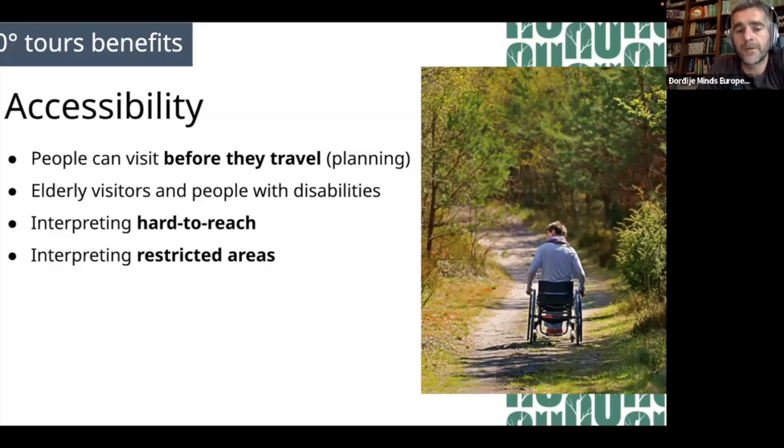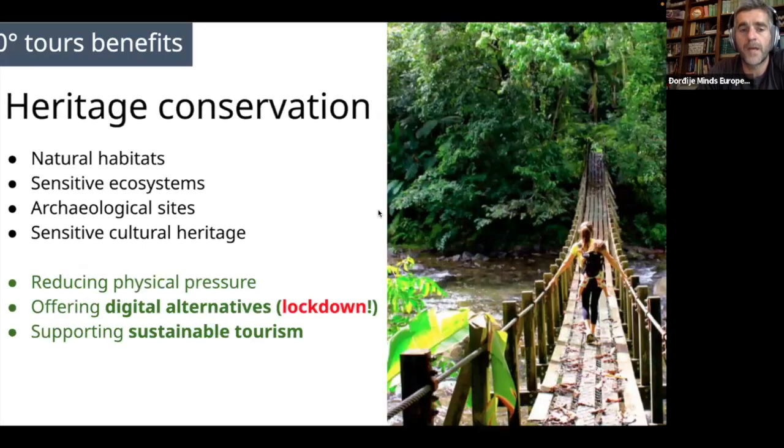Also, they can interpret restricted areas, which leads us to heritage conservation. So if there are some parts of protected areas where the access is denied, we can create 360 tours, and then people do not have to go there, but they can take 360 tours and have the experience of that place. Also, with sensitive ecosystems, if in some period of the year people shouldn't go to some part of natural areas, then we can create 360 tours, and then people would not go there.